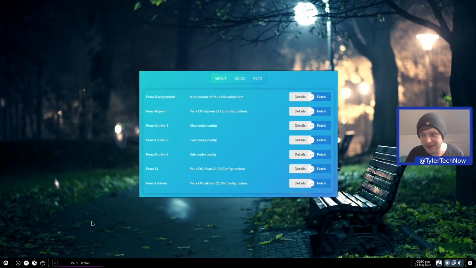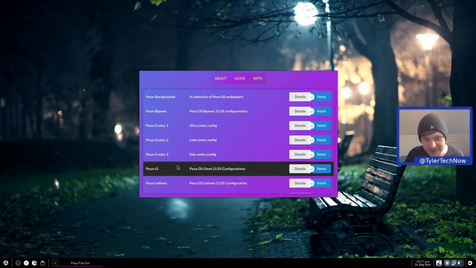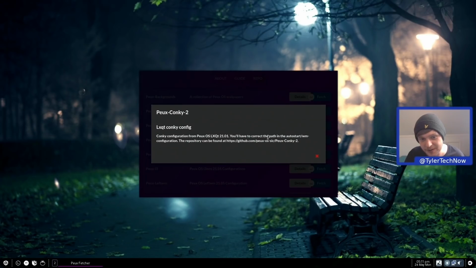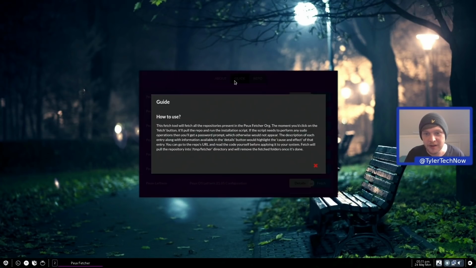So I do believe it's just quite a simple, easy to use tool to grab a few more additional things for your desktop or window manager. As you can see here, we can grab some backgrounds, we can grab some different window managers like BSPWM, some different conky widgets, etc. And if we go into the details, this is the configuration from PayX OS LXQT. You'll have the correct path in the auto start. So that's just going to tell you the details it's going to do, and then Fetch will grab that for you. And if we go onto guide, it's just going to sort of tell you how to use it.